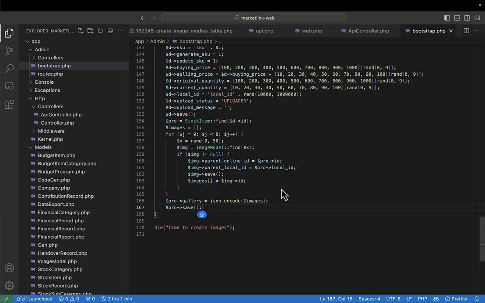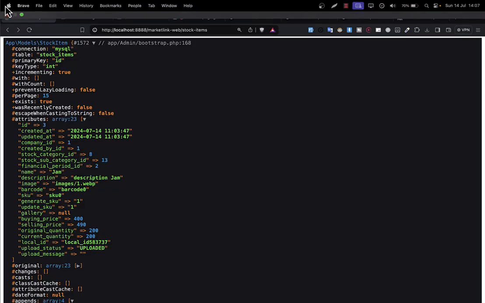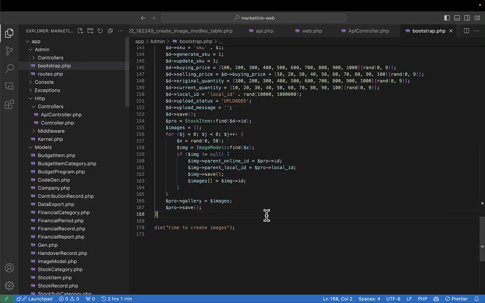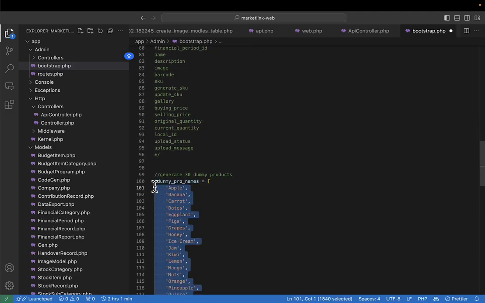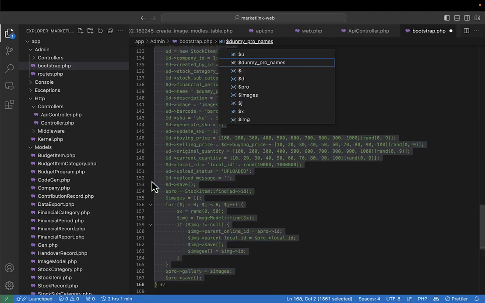So we don't put this JSON, let's just put it like this. Yeah, let's just put images in the gallery like that. No need to put JSON. All right, so I save, I refresh. Everything is done. Let me just remove this now and let's comment this. I'll come to it maybe when you need it again. So let me comment everything here and that's it.